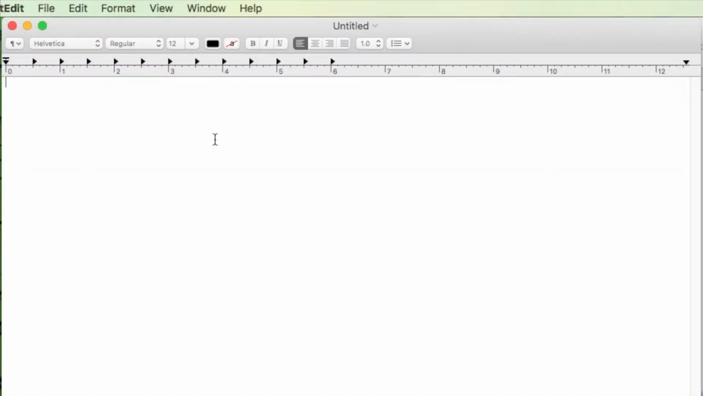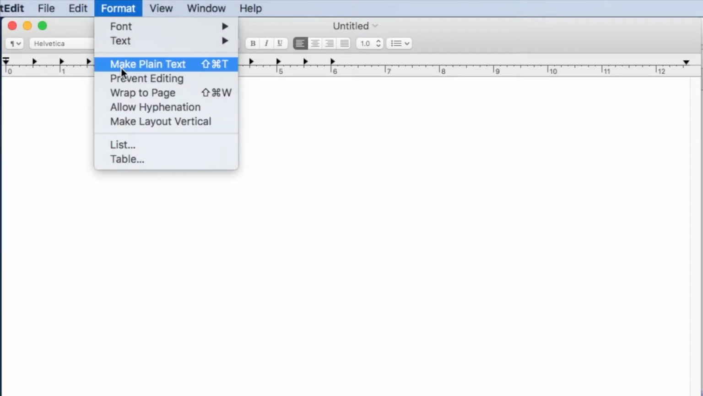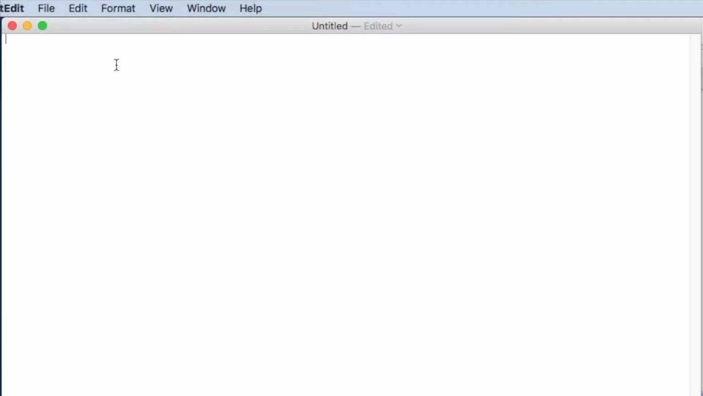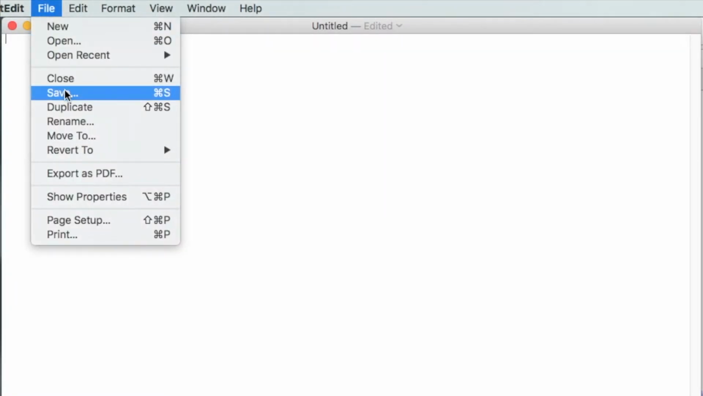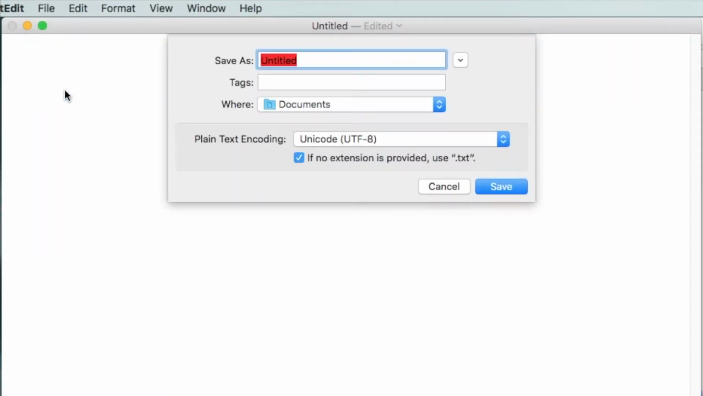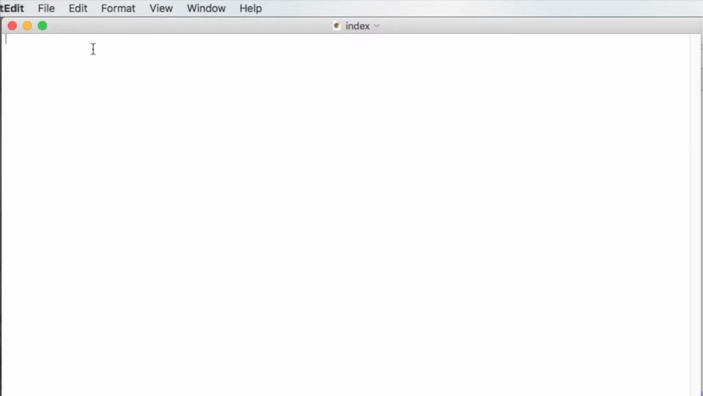If you want to actually use HTML code, you're going to need to, if you are on a Mac computer, open TextEdit, and if you're on a Windows computer, open Notepad. Next, go to Format and click Make Plain Text. And then, if you want to actually use the HTML code, go to File, Save as index.html, plain text encoding, make it UTF-8, and then you're done. Press Save, and it should work.